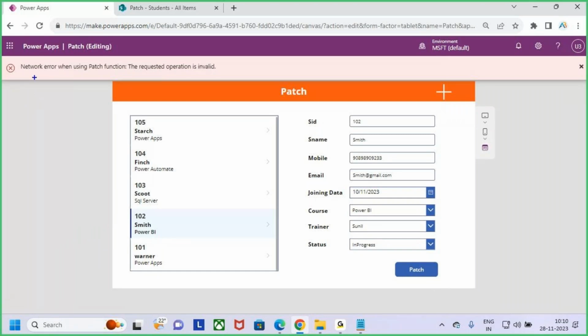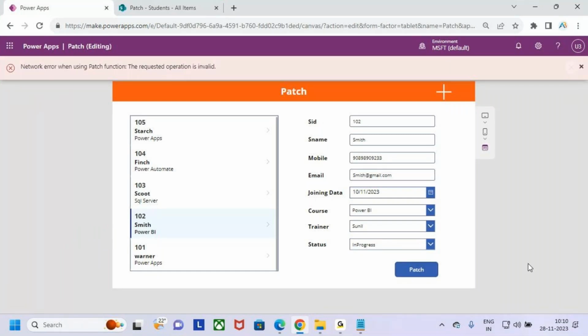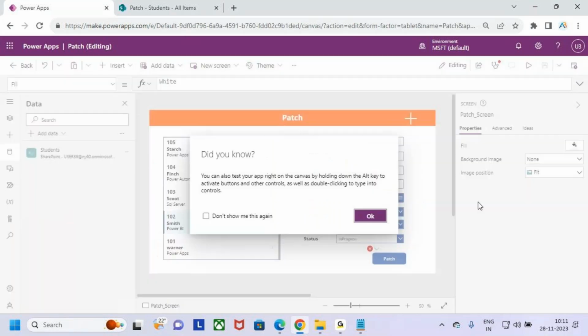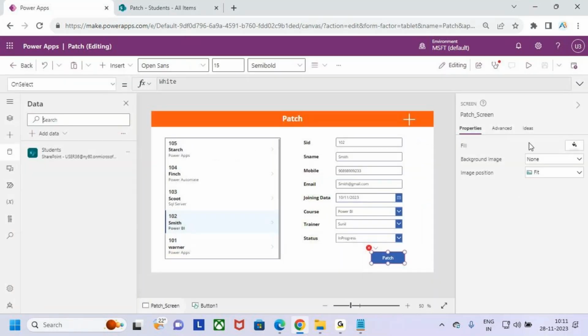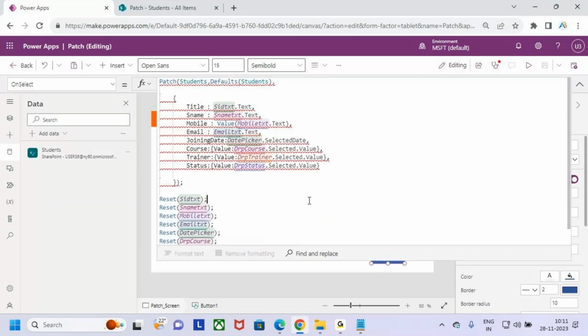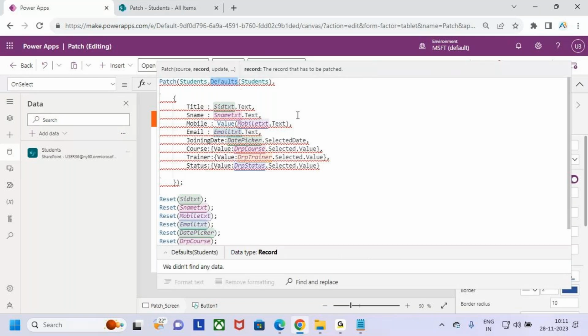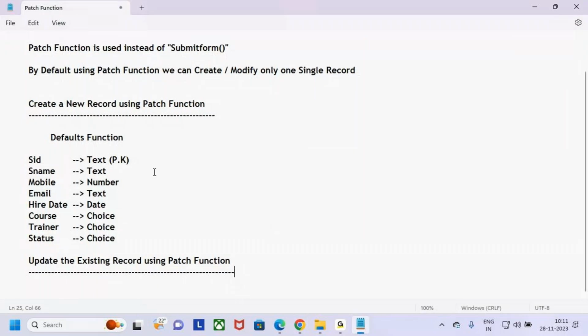It is throwing an error. Why? Because it is not going to update the data, guys. By default, if you go to this patch function, by default, what is the patch function doing? Defaults is nothing but what? It is going to create a new record in the data source. I said that the Defaults function is used for creating a new record in the data source.